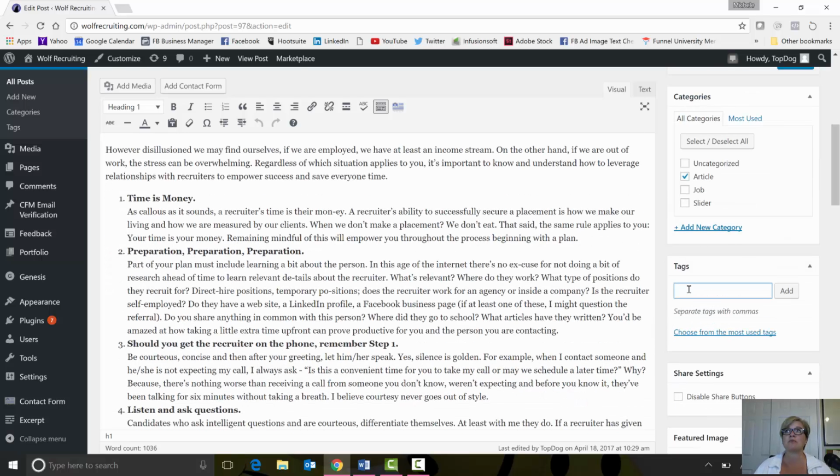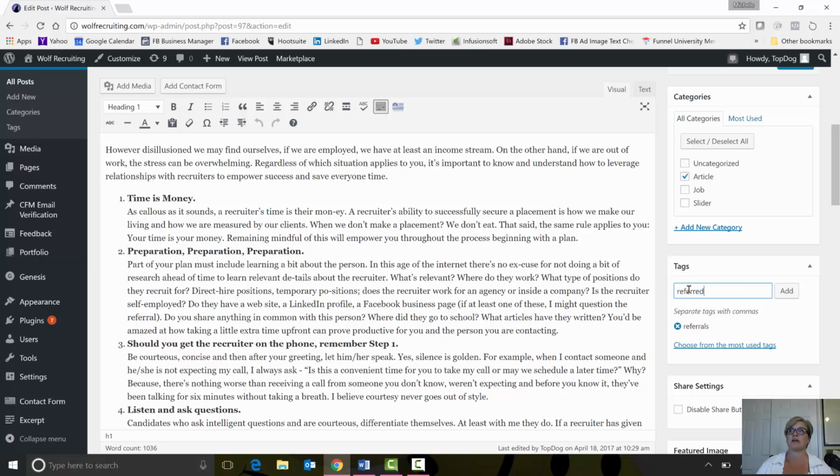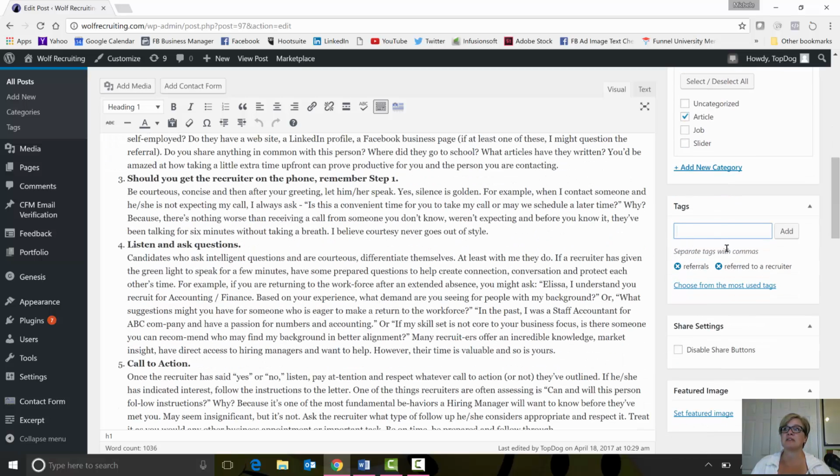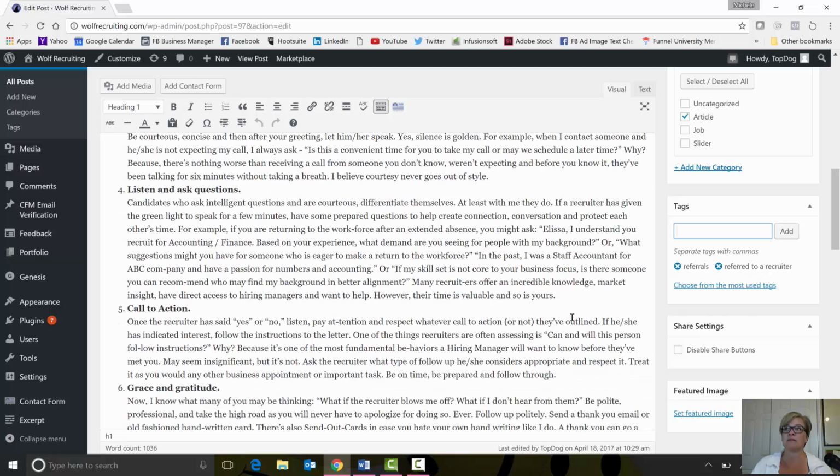You want to tag it as a way for people to be able to easily find it again on your website. So we're going to call this referrals. We're going to call this referred to a recruiter. You can have whatever tags you want in there. Some of these are different from different plugins. If you have share buttons enabled, you definitely want to keep them unless it's a piece of content that you don't want shared, and you should be able to click that there.